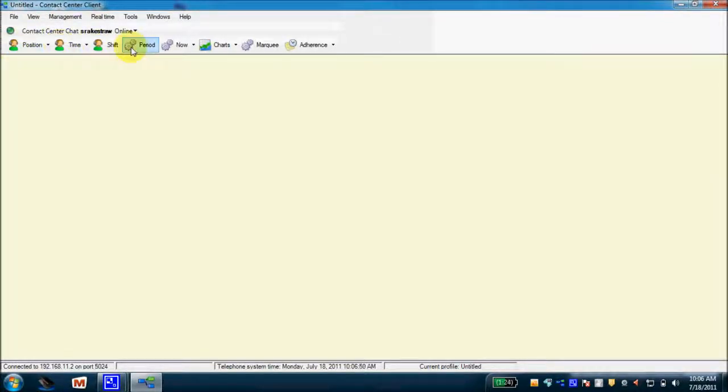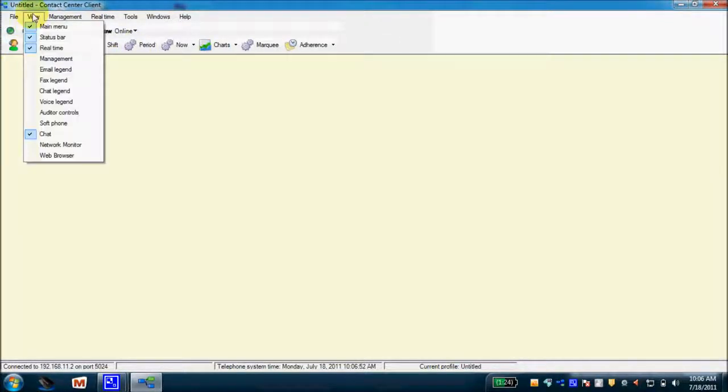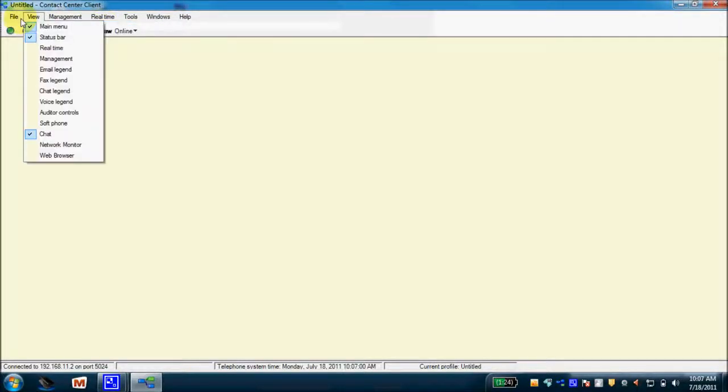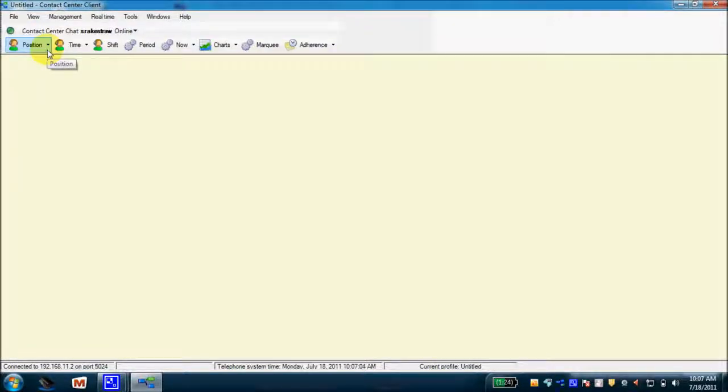Now, right down in this area here, we can come to view. We can hide those icons. We can still find the same icons underneath the real time. They're all available to us here. So let's come back to view. Let's actually throw those back in there and let's get started.